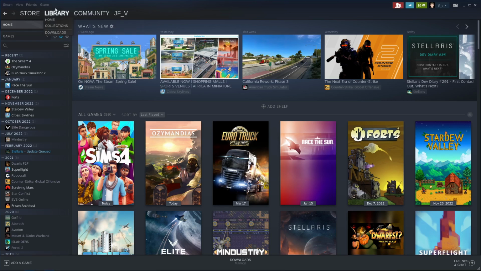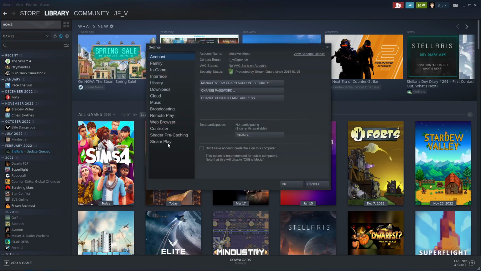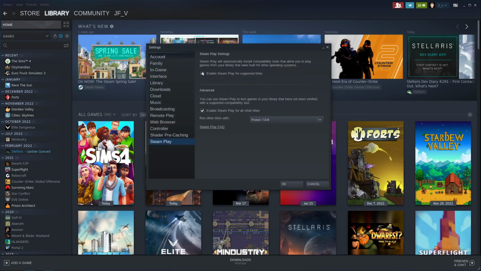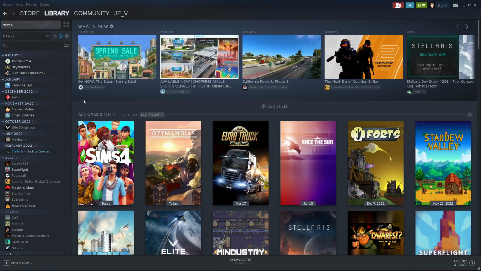How to enable Proton? Just let's head over to Steam. On the left upper side here, head up to Settings and then select Steam Play. And here I selected Enable Steam Play for supported titles and also Enable Steam Play for all other titles. And I recommend you to select the latest version here, which is in my case currently Proton 7.0-6. So just select it, select OK, and then you can download and install every Windows game found on your store or have in your library.